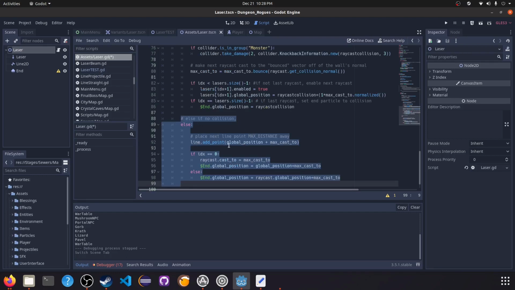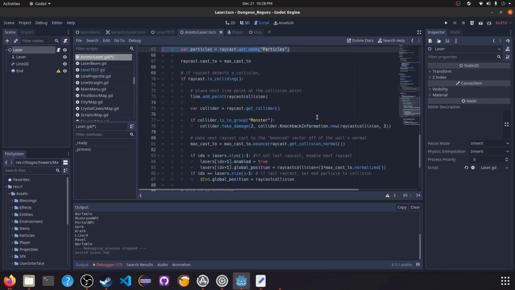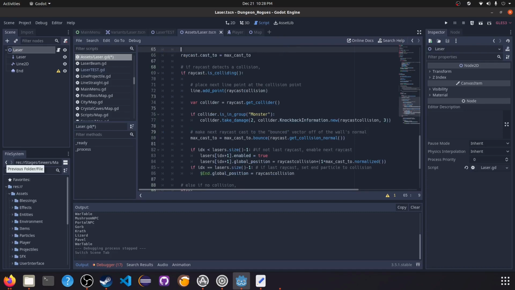Then, if we are not colliding at all, we're going to add another point. Essentially, we're just going to move it straight ahead. We're going to take our global position, and we're going to add the max cast 2 vector to it, which is just going to move it straight ahead.